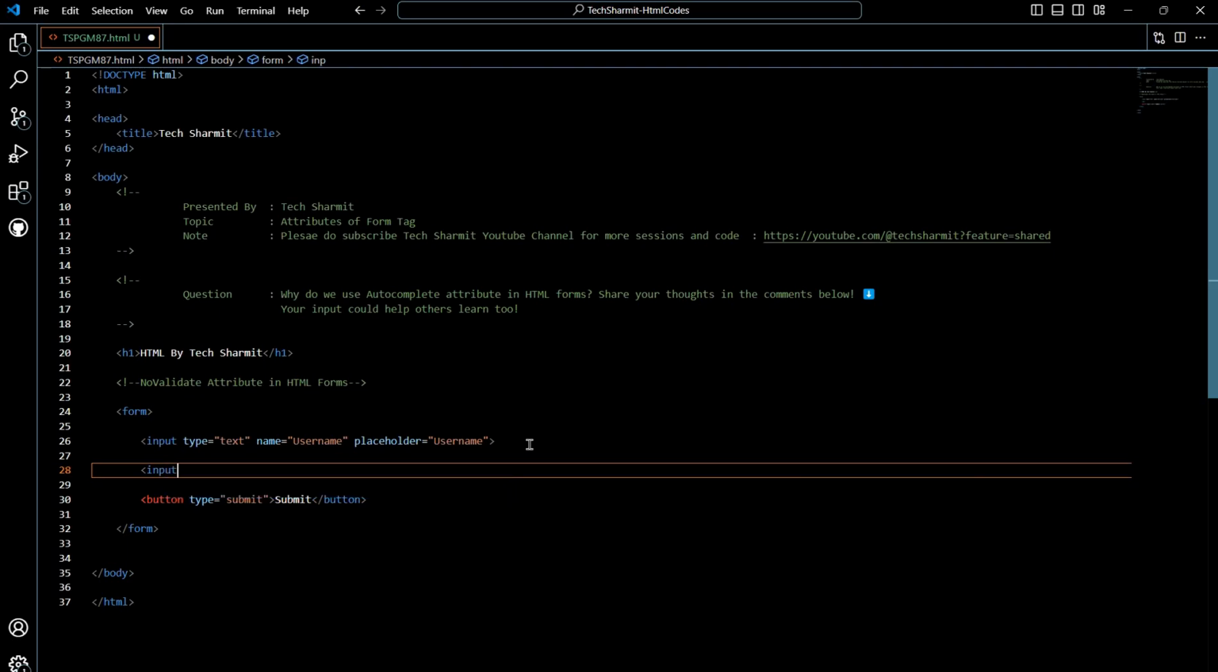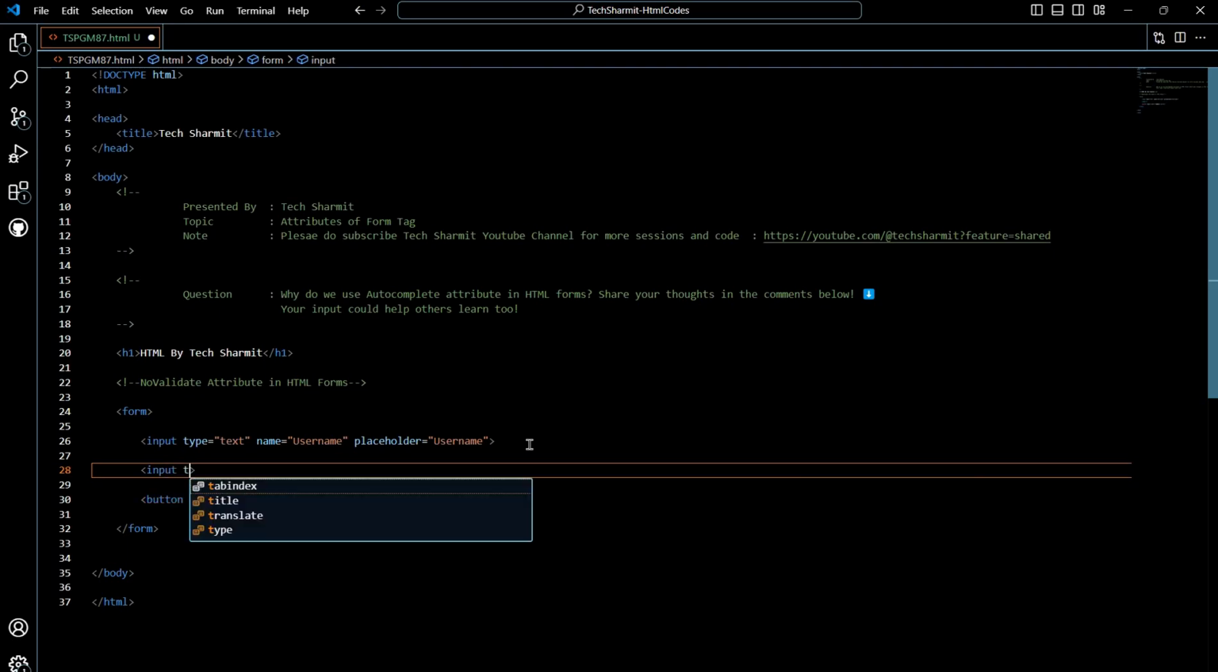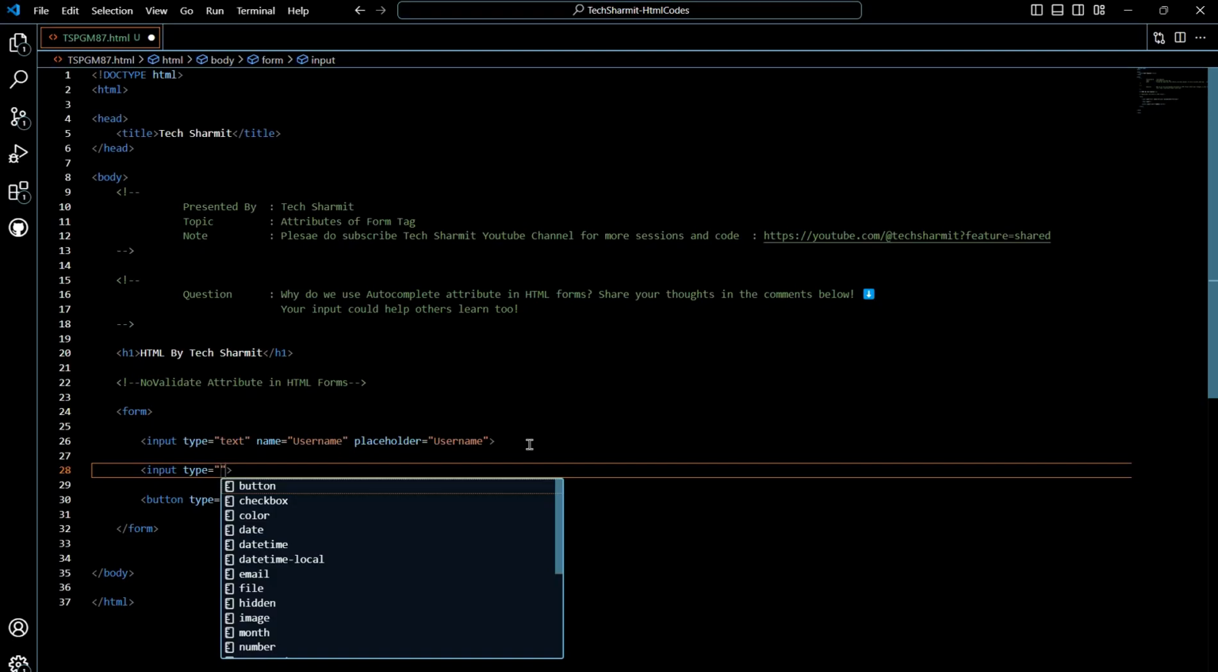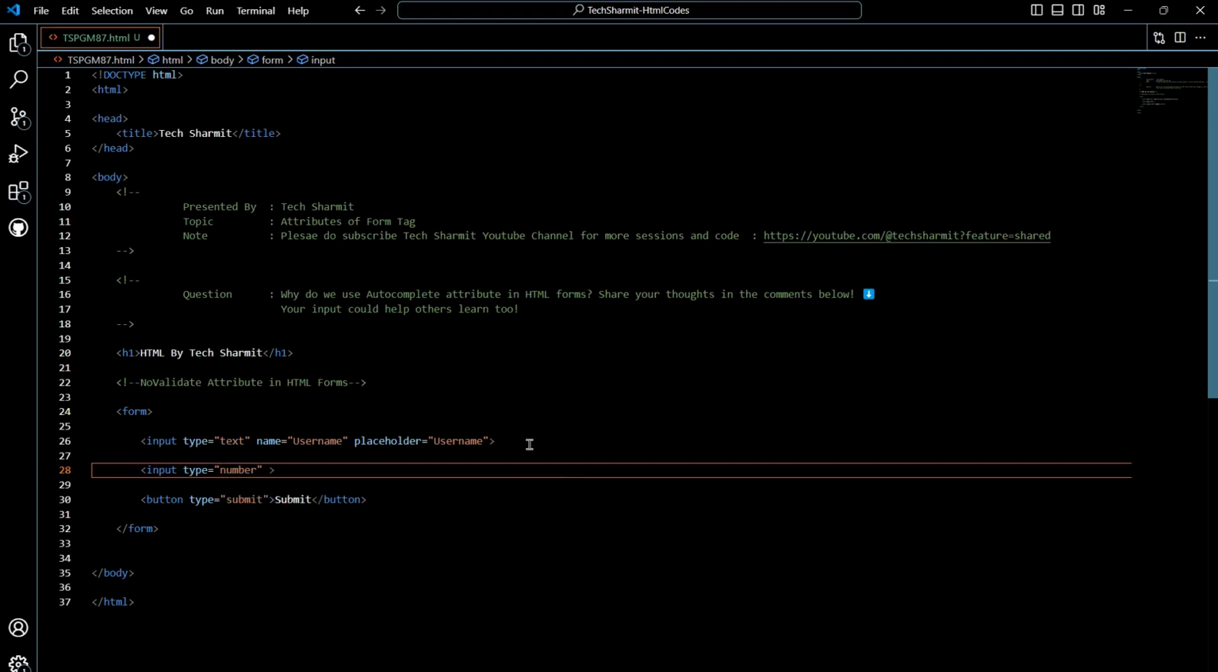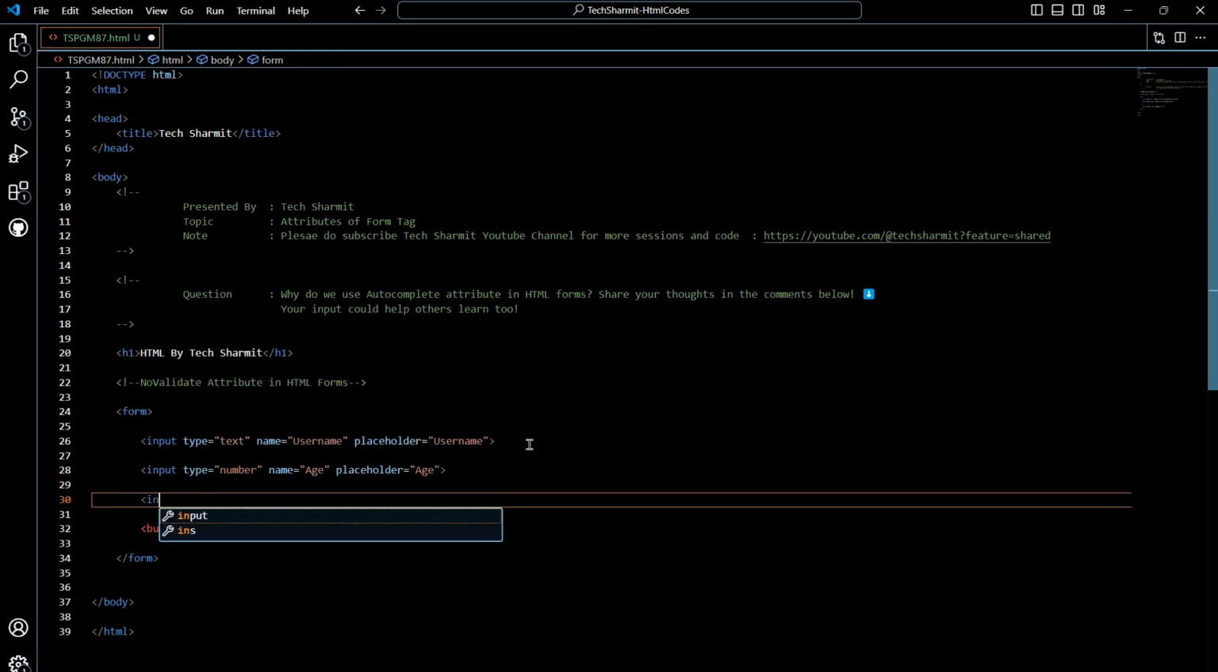This time we will change the type, because I have to explain various things using different types of fields. So let's add number here. Name would be age. Then we will add placeholder, and here we will put age. Likewise, we will add another input field, and this time the type would be email. Name would be email, and placeholder would be email itself.